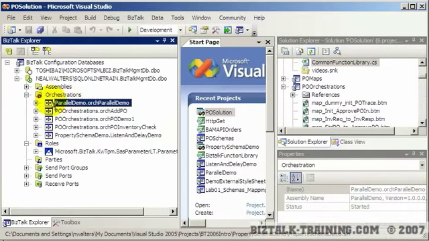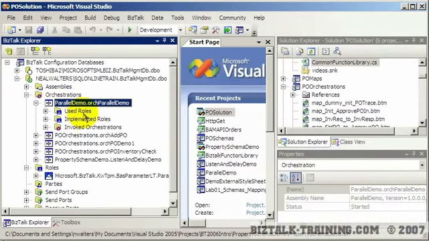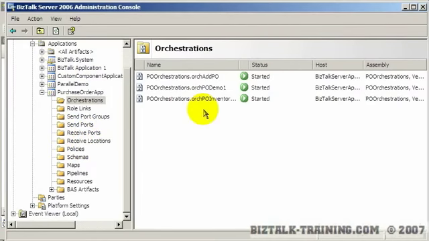In BizTalk 2004, you had to be a little more conscious that certain functions you had to do inside Visual Studio and other functions you had to do inside the admin console. And now they're not 100% the same, but now you can do almost the same, at least from a programmer's point of view, in either utility.